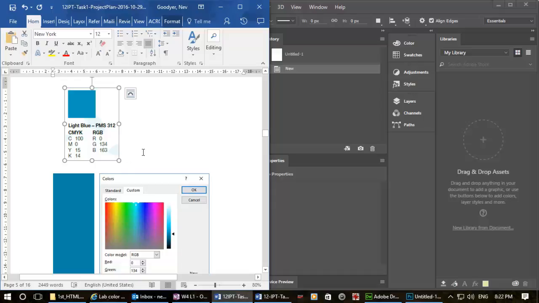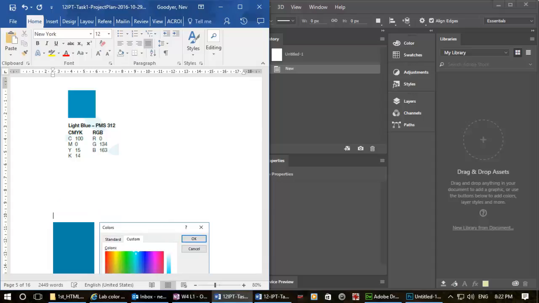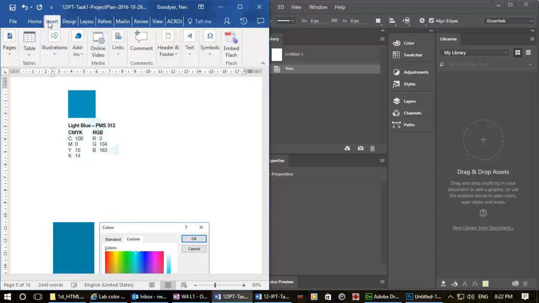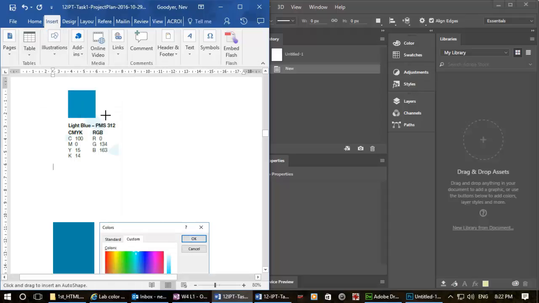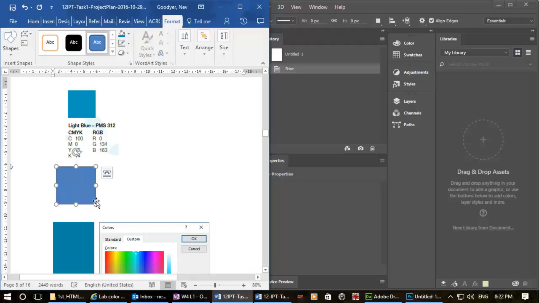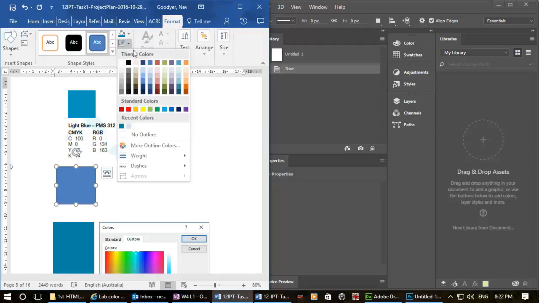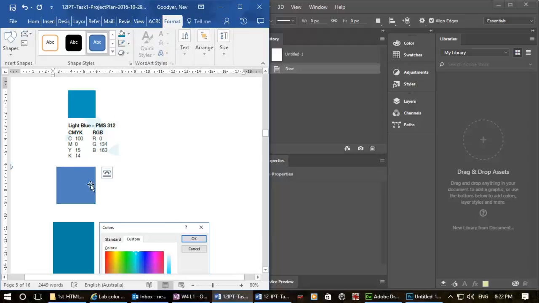Now, I want to document this so that I can insert the illustration. Where's my shapes gone? Where's my shapes here? Because I'm on a big screen, it's just not looking too familiar for me at the moment. If I create that shape, I'm going to make no outline.